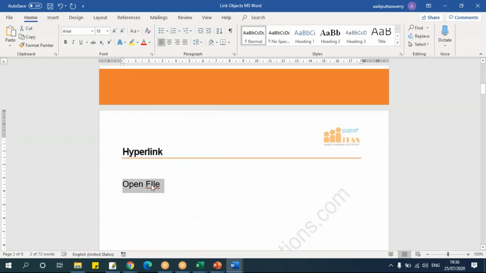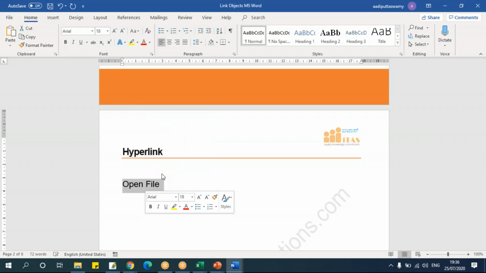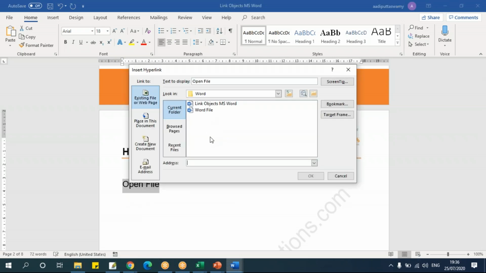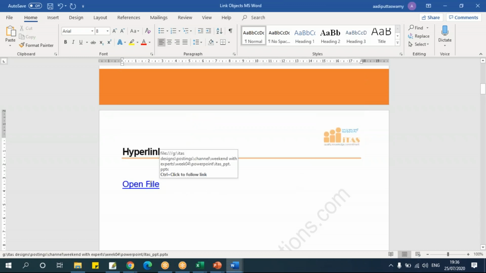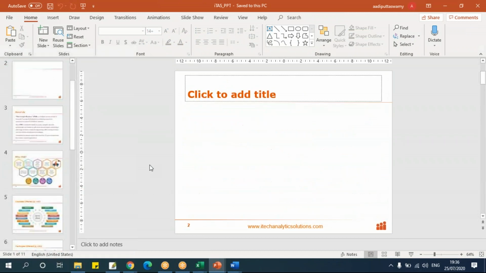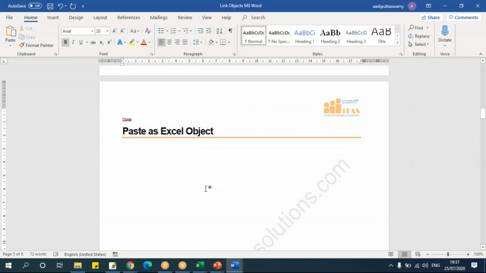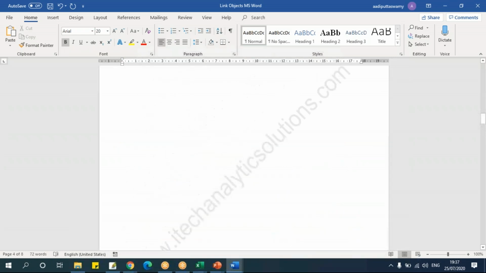Right click and say link. As I told you, all these MS Office applications will have similar kinds of options. Say link. Here it asks for some link. Let's go here, and I'll select. Let me take this, and I'll link this. See, hold Control, click on this, and PPT will get opened here like this. This is the hyperlink. Then paste as Excel object.